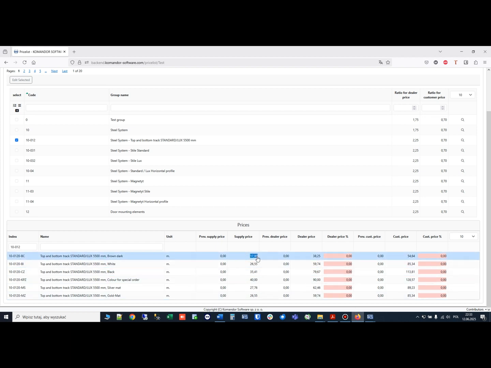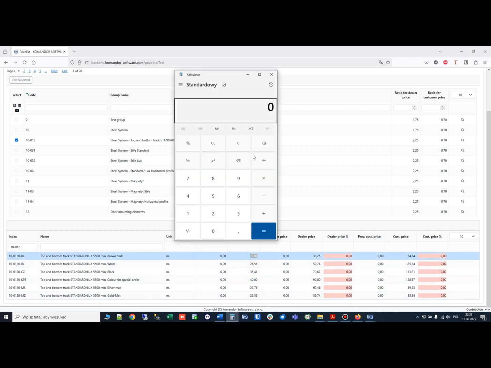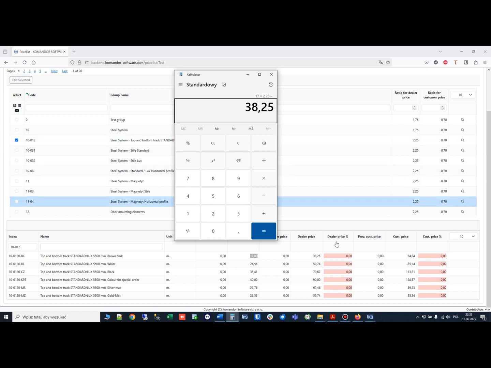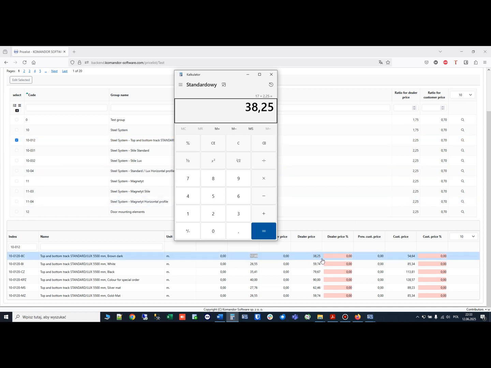As we can see, the purchase price of the track is 17 Polish zlotys per running meter. In the next step, the price is multiplied by the coefficient for the group in which the given track occurs. We then obtain the price for the dealer. In the next step, the price is divided by the 0.7 coefficient, i.e., the end customer's coefficient. At this point, a 30% dealer margin is added, and this is the price to the end customer.